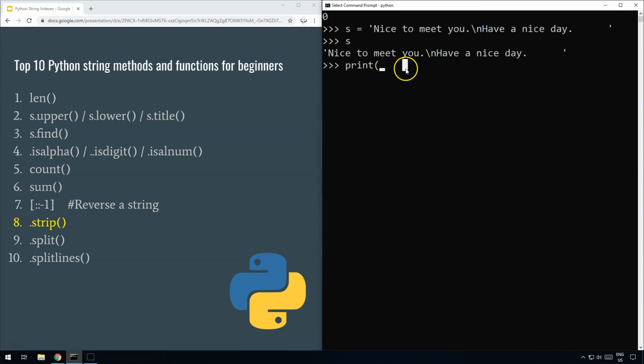\n means new line. So if I print s now, it should hopefully. There you go. Print it on 2 lines. Nice to meet you. Have a nice day. But let's say, for instance, that's my string that I've stored, but I want to get rid of any of the new lines because I'm just trying to store it all on one line. How would I do that? Well, I can use the strip function because it strips things away.